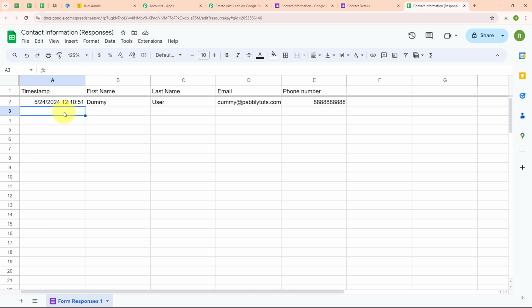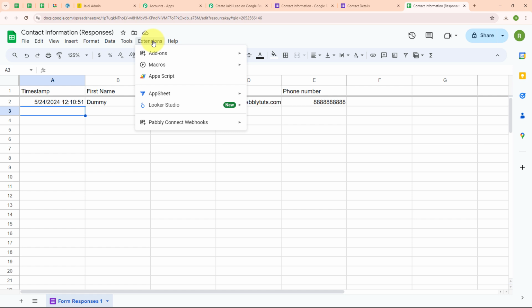So now let's move forward. And now what we are going to do is that we need to connect our Google Sheet with Pabbly Connect, so that whenever a new response is captured in this Google Sheet, automatically that response will also be captured by Pabbly Connect. So to build this connection, we are going to click on this extensions. And from here, we are going to click on the add-ons. And under this, I'm going to click on this get add-ons.